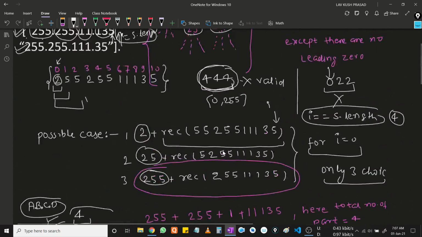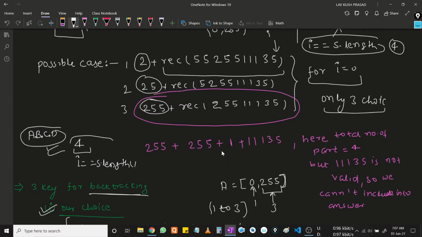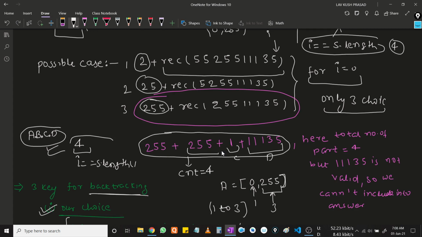Like if you take an example, suppose this is our example. The total number of subparts will be equal to 4. In the subparts, let's say this is D, this is C, this is B, and this one is A. A is valid, B is also valid because it is in the range, and C is also valid, but here D is not valid, because the value of D is greater than 255.